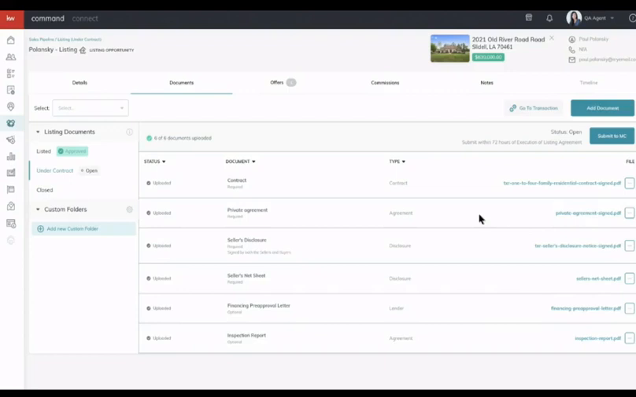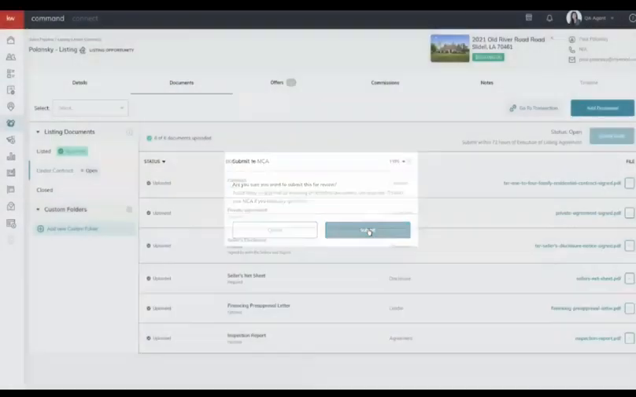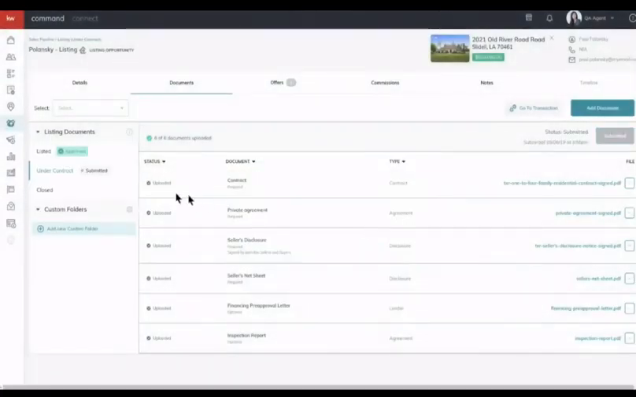Once you've completed all the required documents for the compliance event, click Submit to Market Center at the top right. It'll confirm that you've added all the documents and that everything is accurate. Once you've confirmed this, click Submit. You will then see the submitted status for that compliance event.